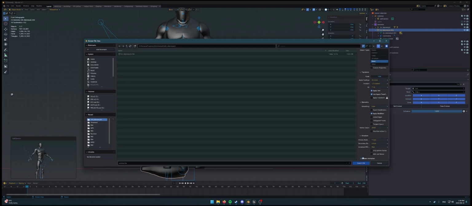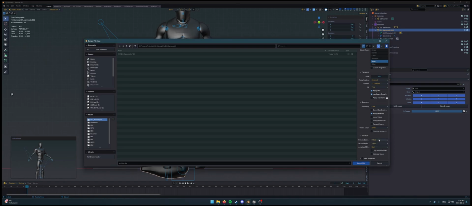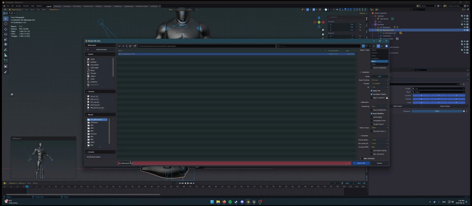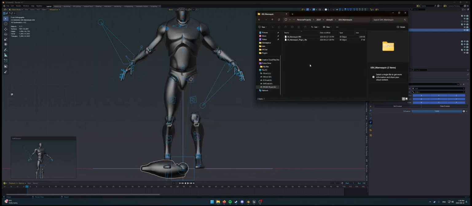Geometry, do not bake animation. Also untick this. Geometry, face, apply modifiers. You don't really need to change anything here. But for the armature, for later, if you export it with armature: primary bone Y-axis, secondary bone X-axis. Once this is done, I'm just going to create a new FBX. I'm going to name it die L and export. Now I'm going to open this folder where I exported it.